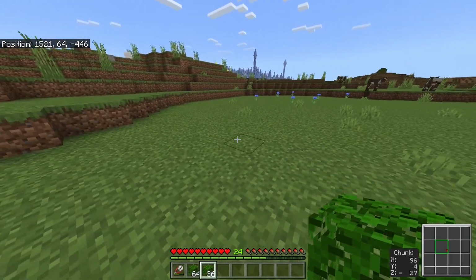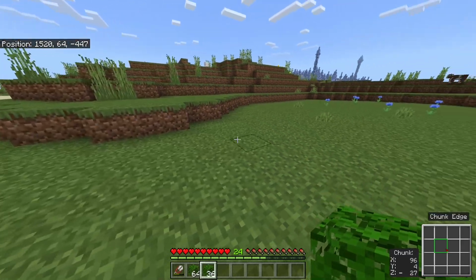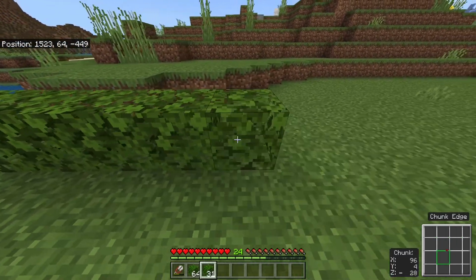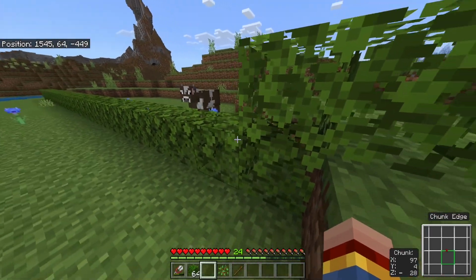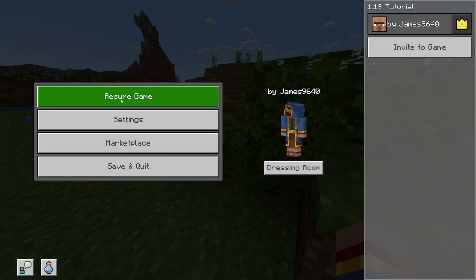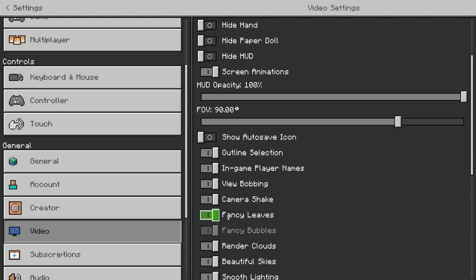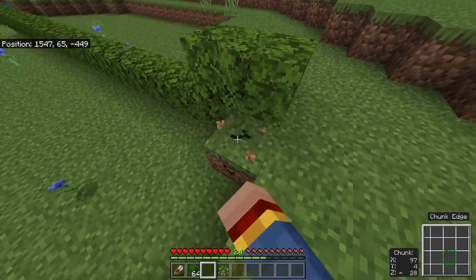Now let's say we want to find ourselves some chunks and mark the chunk borders in this area. What you want to do is to take about half a stack of leaves and place it as a row in one line. If you have to, you can also go blocks up. And now what you want to do as the next step is to go into your settings, down to the video section, then to fancy leaves, and you want to turn this off for now. Then you want to break a block at the end of your row.